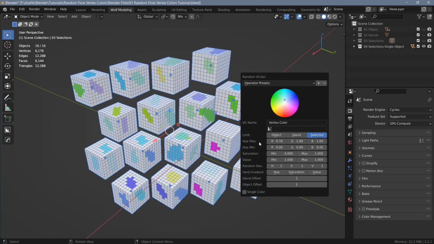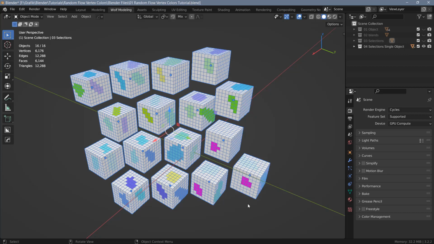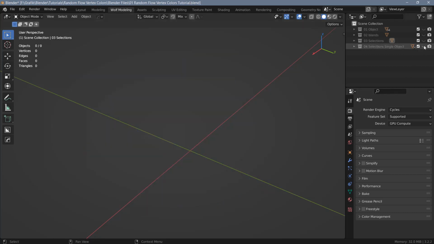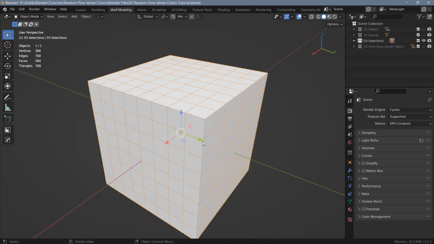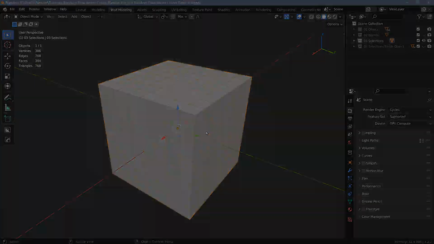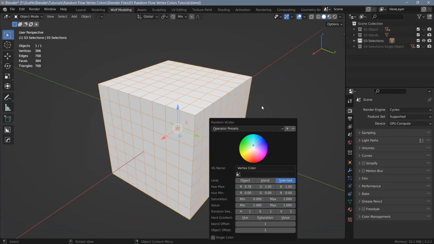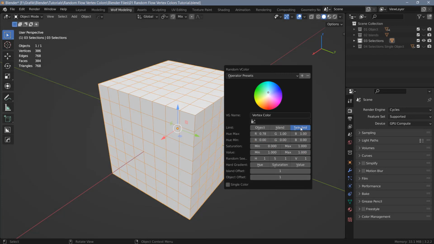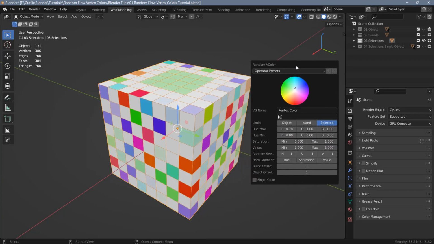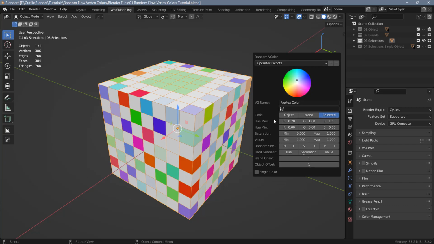Next we're going to have a look at the rest of the settings, and for this I'll just go back to my original cubes here, and I'll just use this cube here to demonstrate the rest of the settings. With the cube selected, I'm going to open Random Flow Vertex Colors, and in this case we need the selected option to be able to see the effects. And now let's have a look at the other settings we have here.